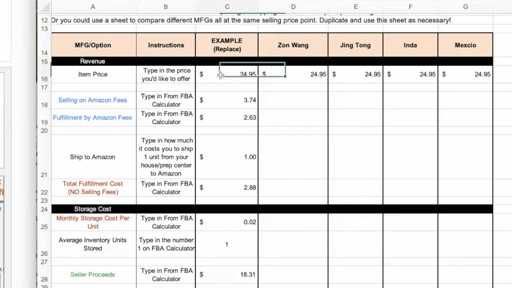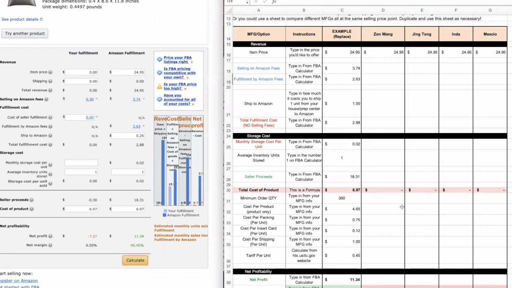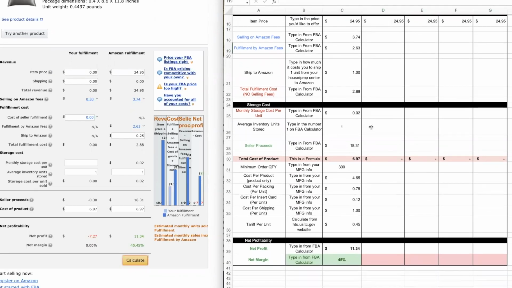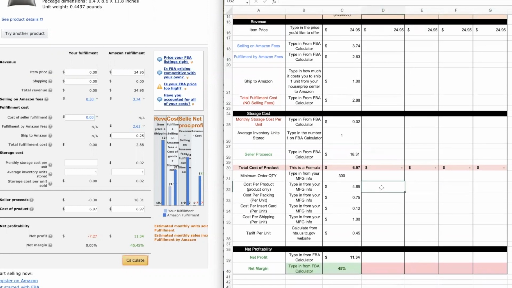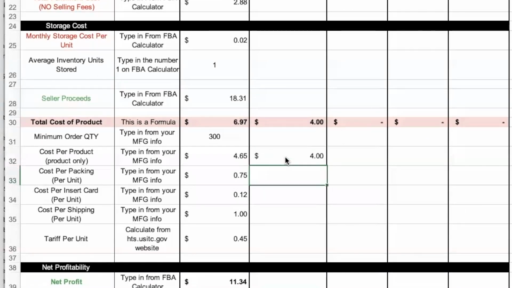Let's just say we want to do the same selling price. This is how I go about this. Literally for our own business, this is how I use this. I would do the same selling price, but different manufacturers for this first sheet, for example. You're still going to want to punch everything in because things are going to change slightly. So down here, let's pretend that Zong Wang, their cost per product is $4. Their cost per packaging is 70 cents.